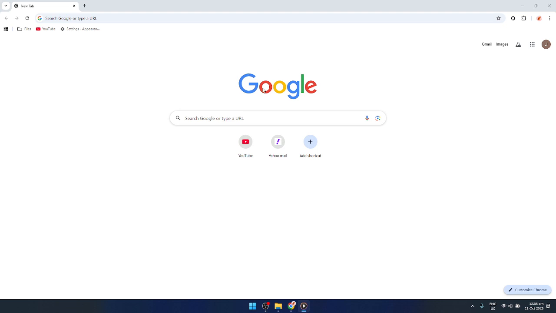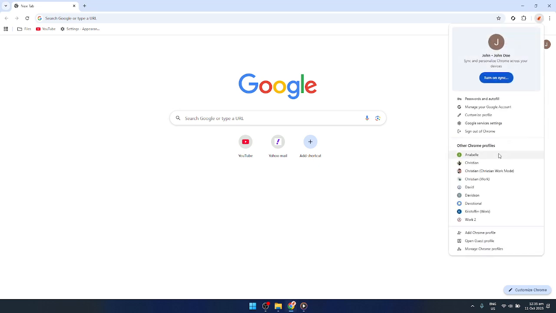First, open Chrome and look to the top right of the window. Click your profile icon. It might show your picture, an initial, or a generic avatar. When you click it, a small menu opens with options related to profiles and syncing. Next, click the gear icon labeled Manage Profiles.